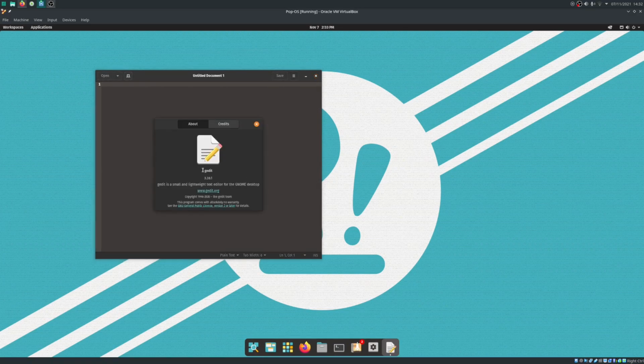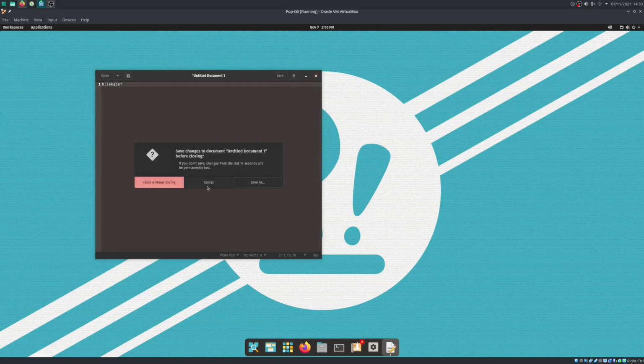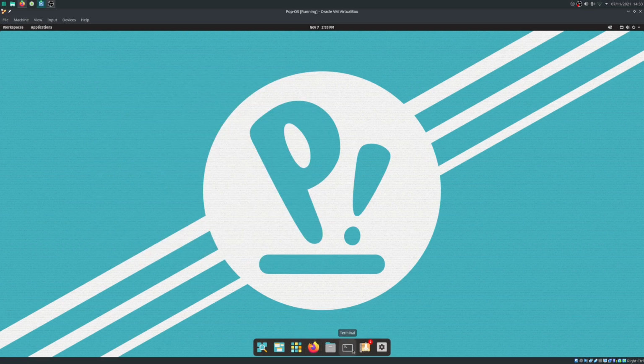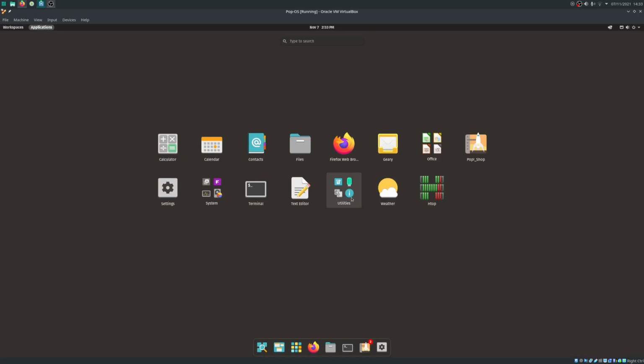About text editor. Okay, this is gedit. Just a nice little text editor, works just fine, without going into the terminal, of course. Got to be noob friendly. What other kind of programs do we have?